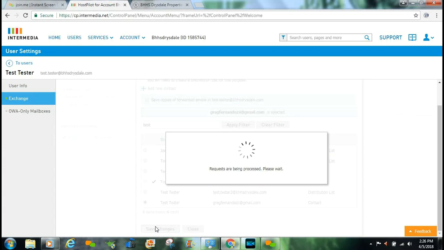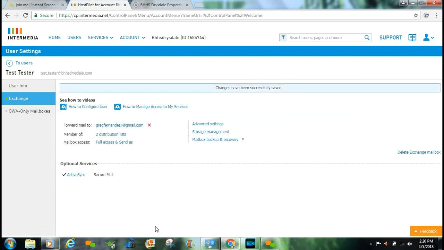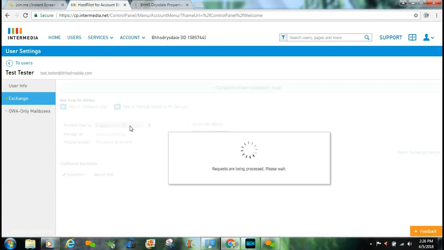It'll process. And now we can see that the forward is correctly set up here. Okay, so now I got the forward here, but I forgot to do something. There was something that we forgot to do.